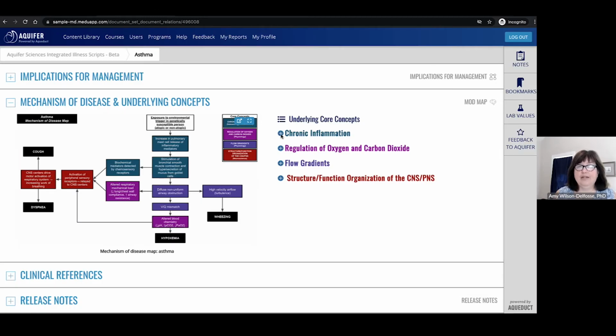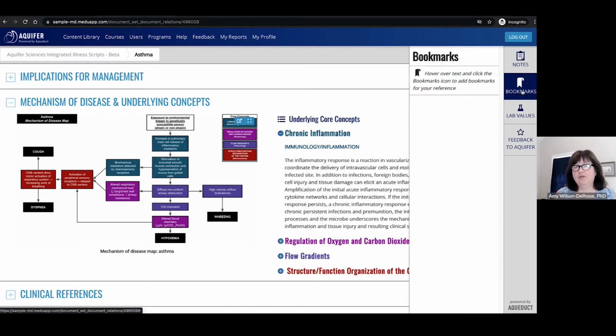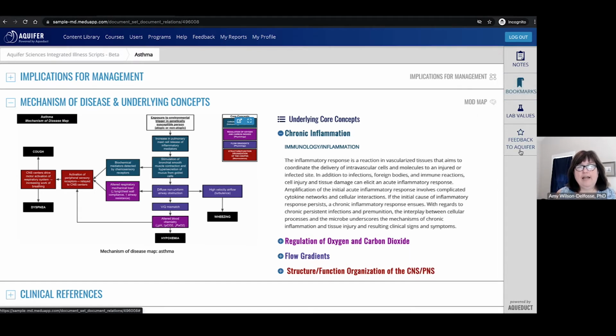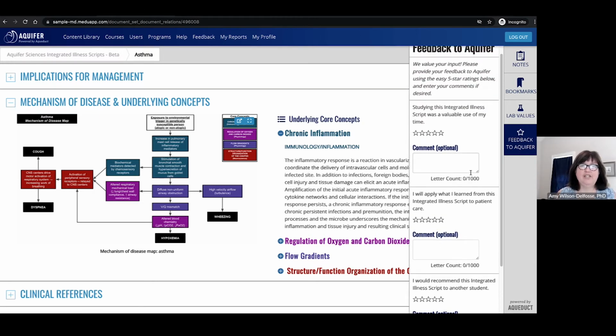Taken together, the integrated illness script and the mechanism of disease map provide a holistic, cognitively integrated, and clinically relevant overview of conditions that may then be used broadly in clinical decision-making. You'll notice that in the sidebar, students can easily record notes, bookmark key content, and reference lab values as they work through the scripts. We ask that you do take the time to share any feedback on our scripts with us. It's easy to use the feedback session to let us know what you think.